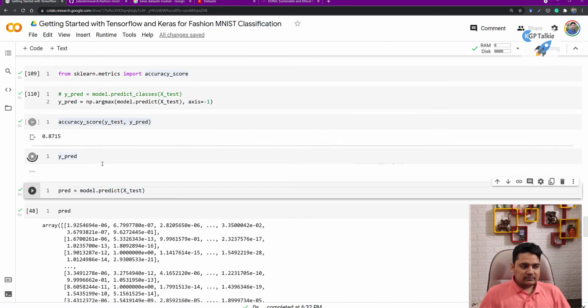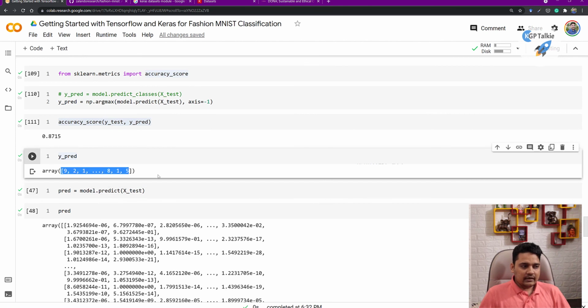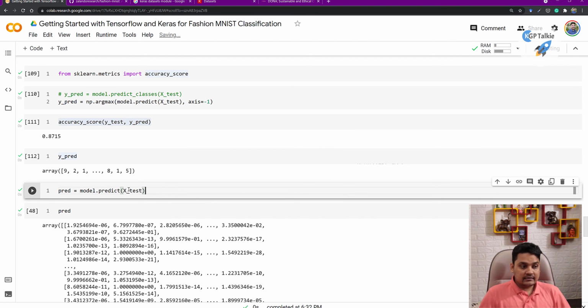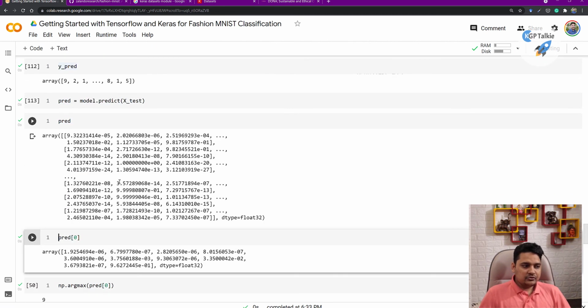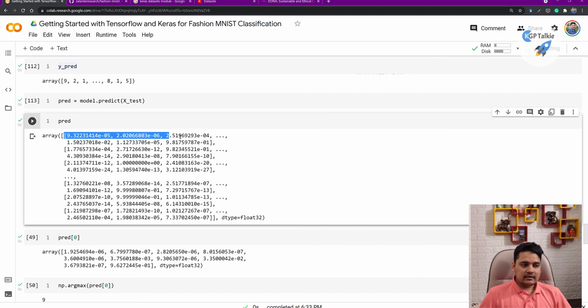And the Y pred is something like this. You see there. All right. So if you want to check what it had predicted on the X test value, you can simply call model.predict, and you see this prediction is a two-dimensional array, right? What size is it going to be? This is going to be 10,000, because X test contains a total of 10,000 data samples. So this is going to be of size 10,000, and each sample has 10 classes.